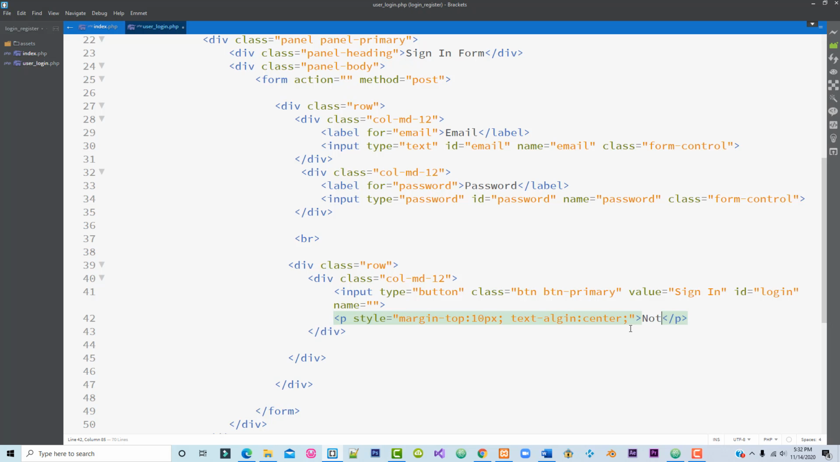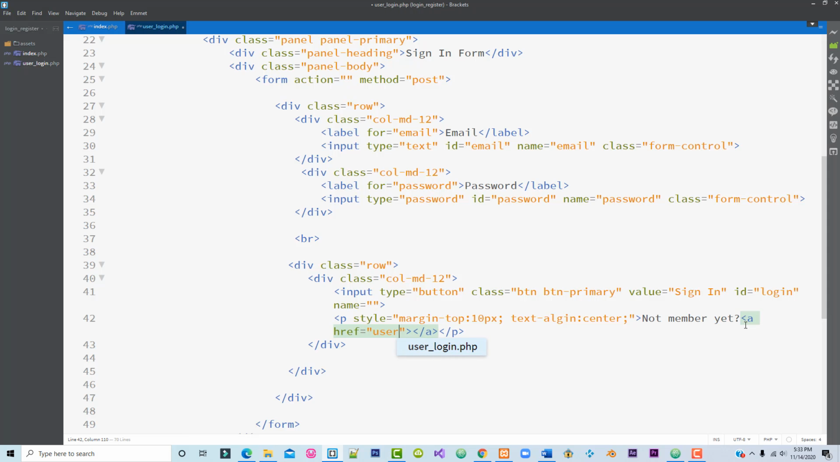Now here let's put "Not remember yet?" And after that we need an anchor tag. We add the anchor tag, and now let's call the other page user_registration.php. Let's add it. We do not create this one yet.